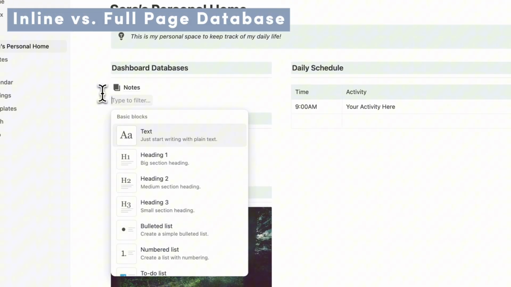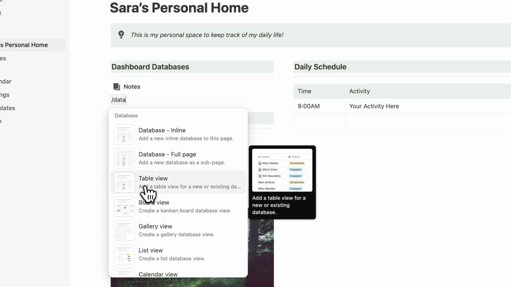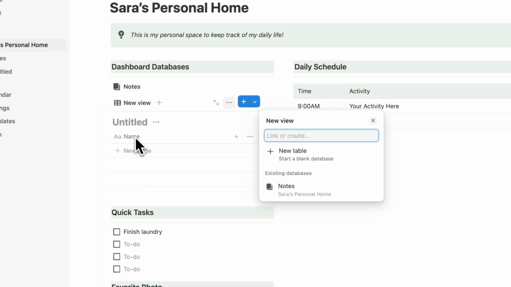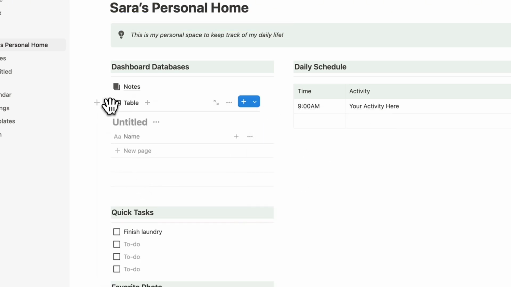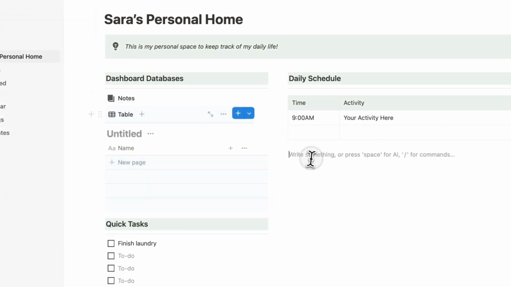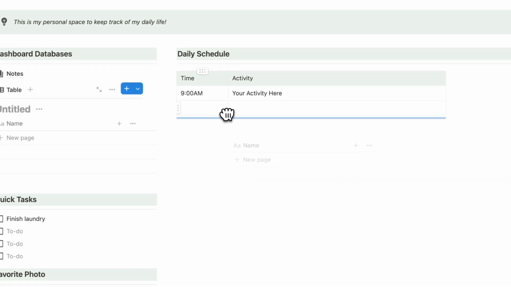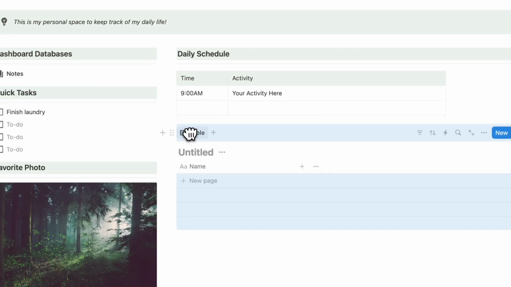One thing to show is that you can also type /database. And if I were to just click table view, it's just going to show the table like this as a block. So I can move it around and do all kinds of things with it. So if I were to move it here, you'll see like this. So this is a database.